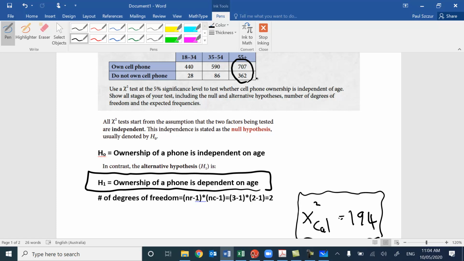Now, of course, if the chi-squared value was much, much less, if this value was less than 5.99, then you would accept this, and you would say, hang on, ownership of a phone is just completely independent. There's not enough statistical weight to reject that null hypothesis. So you always start with a null hypothesis that this is independent, and we're trying to disprove that statement via this method. So that's about all that we have to do.